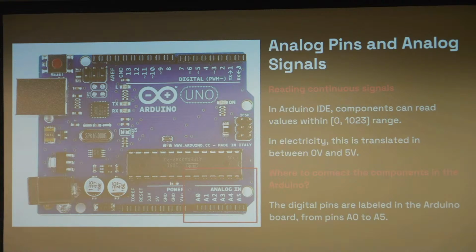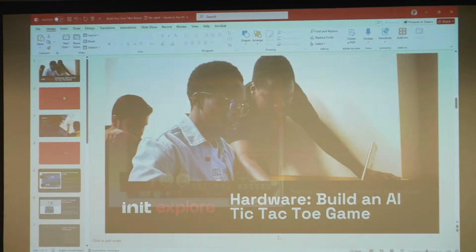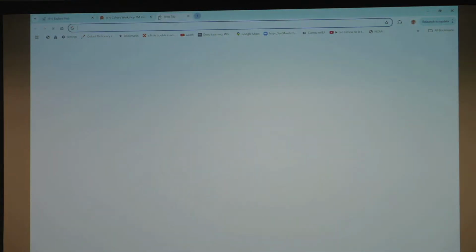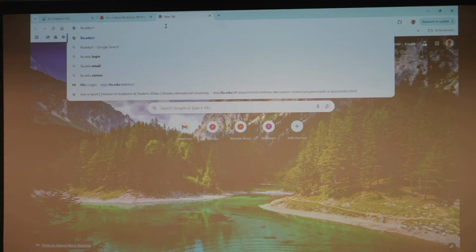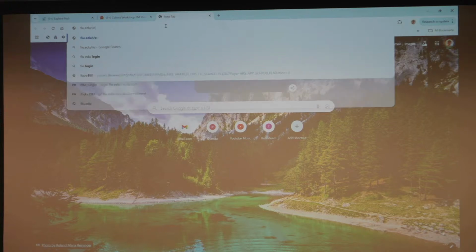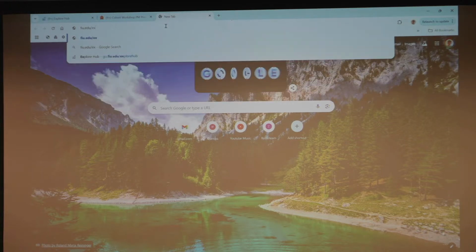So any questions up to now? Okay, yeah. The page. So you should go to, let me show you. So FIU.edu slash, let me actually remember, slash explore hub. I think, yeah, go.fiu.edu slash explore hub, yeah.